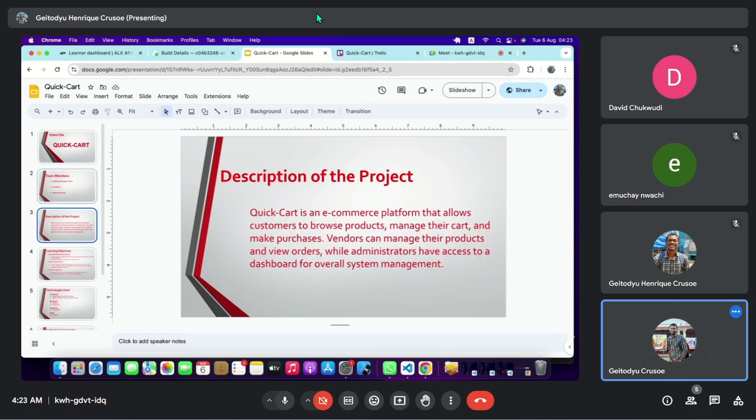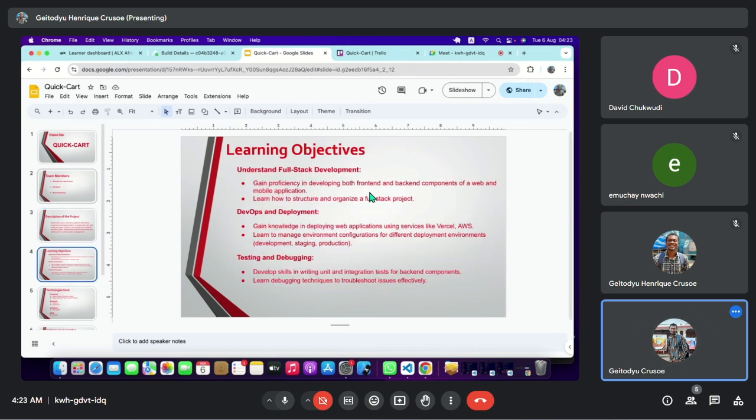Wanchi Muchi. So for the description of our project, QuickCart is a multi-vendor e-commerce platform that will allow users or customers to browse products, manage their cart, and make purchases, while vendors will be able to manage their products and view their orders. And finally, administrators will have access to a dashboard for overall system management.